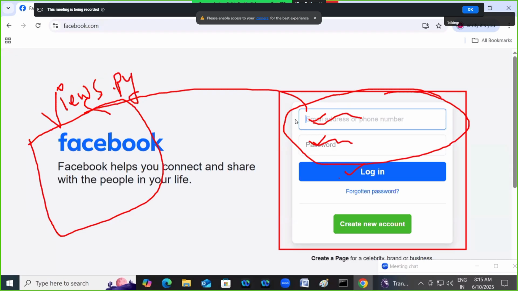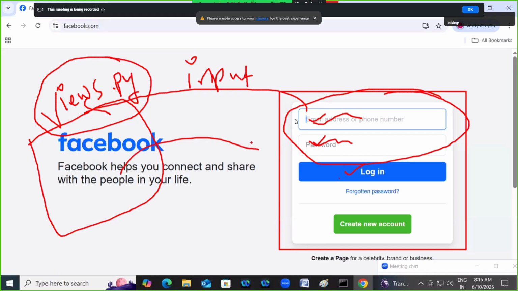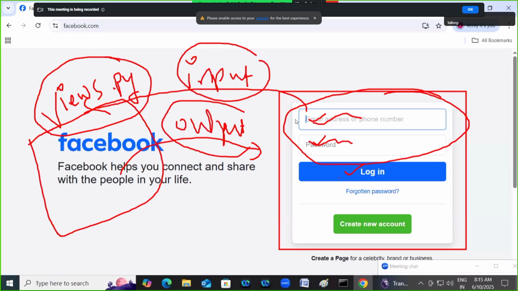Views.py. So what is views.py? Views.py is a module which is responsible for taking the request. Request is nothing but input, and it processes it and generates the response. Response is nothing but output. So views is responsible for taking the input and generating the output.